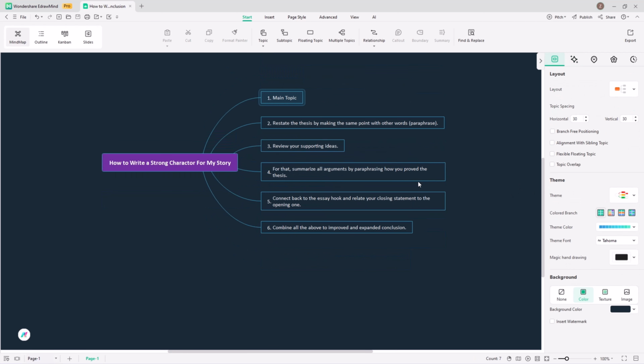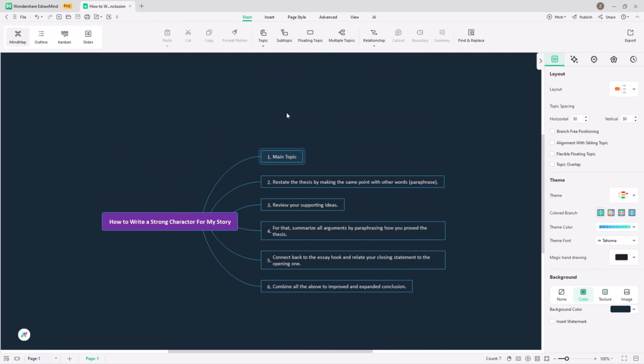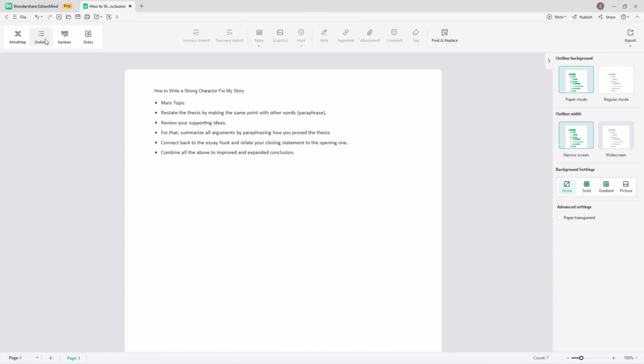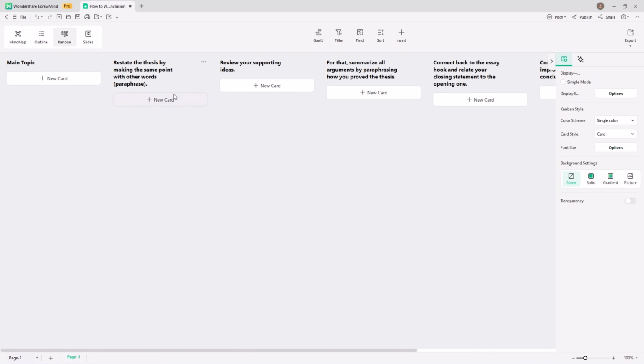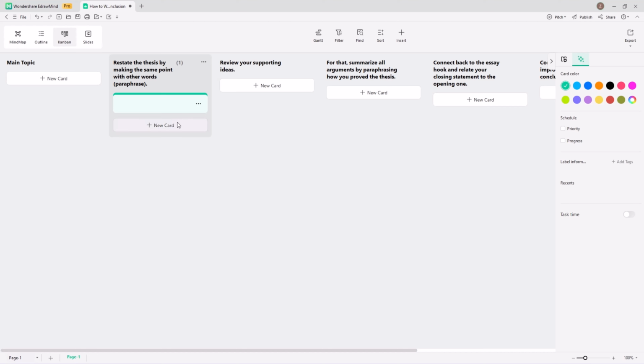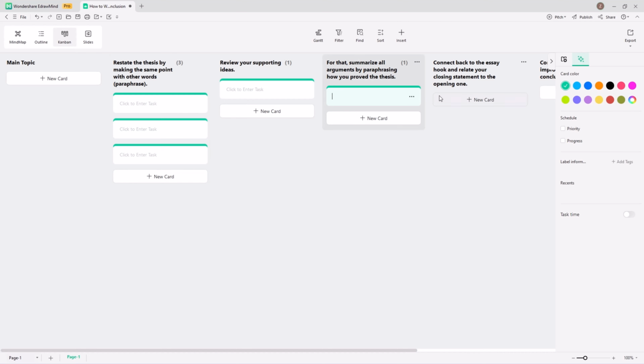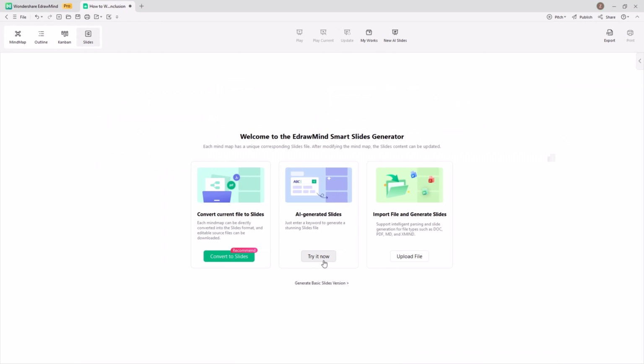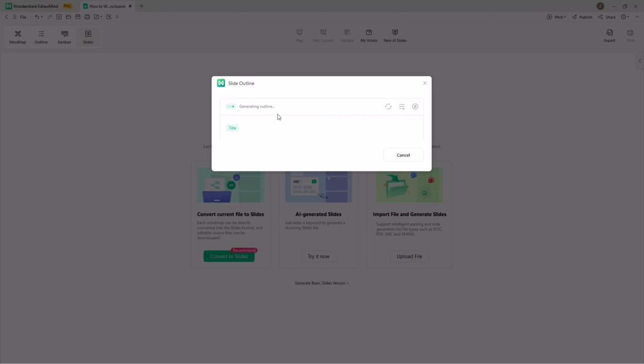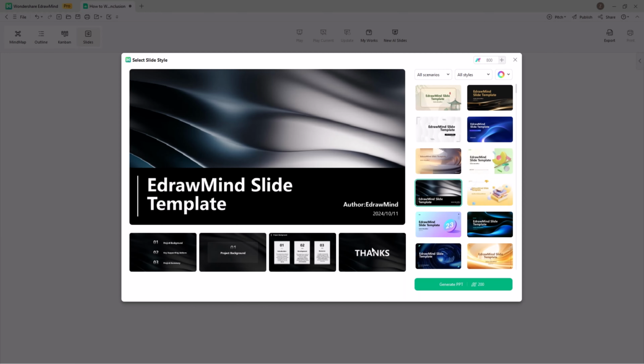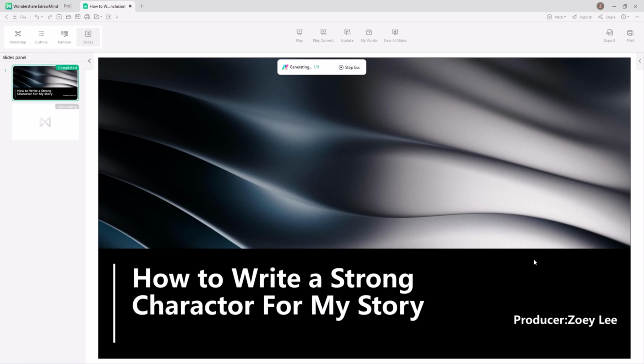Another standout feature of EdrawMind is its multiple viewing and editing modes. You can switch between the classic mind map diagram, text outline mode, and the convenient Kanban view. Additionally, one of the most impressive features is the ability to convert your mind map into slides, enhancing your workflow and presentation capabilities.